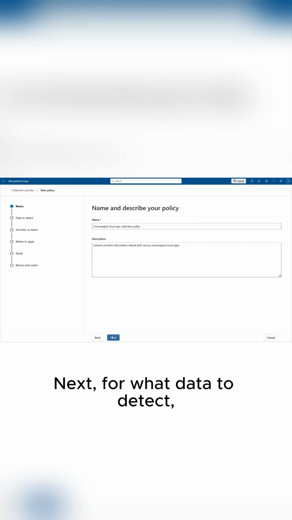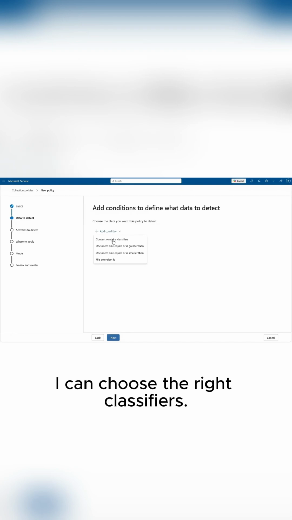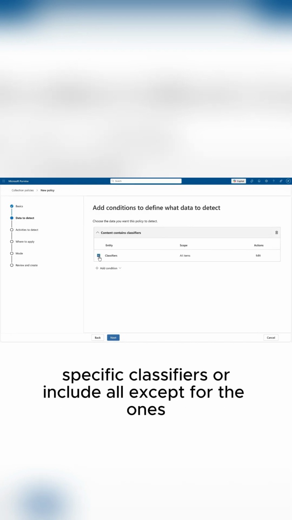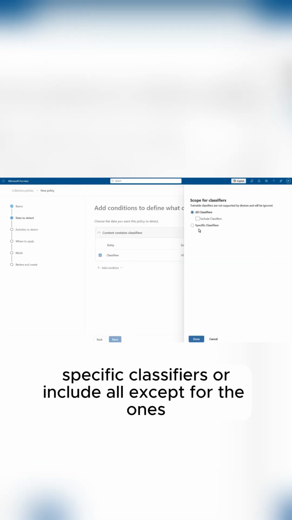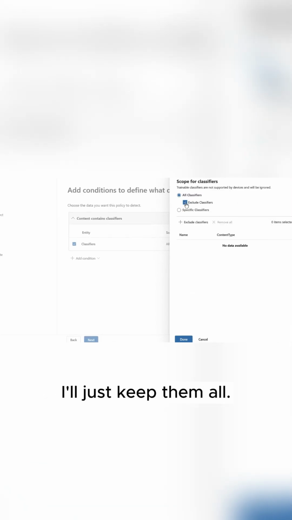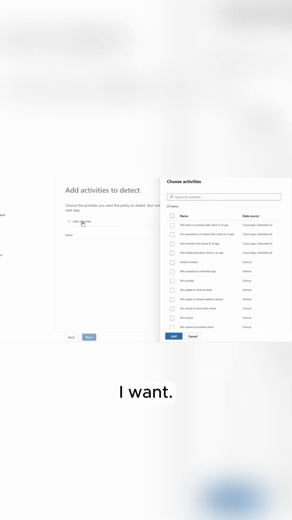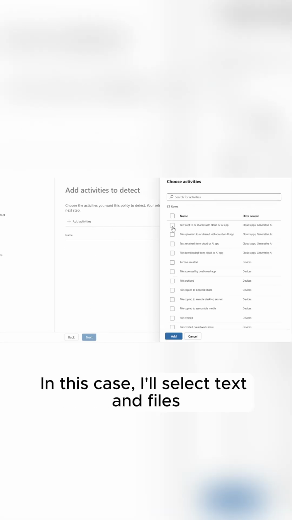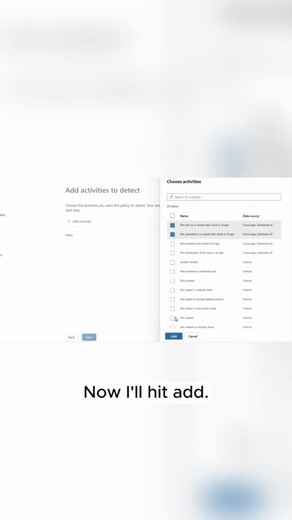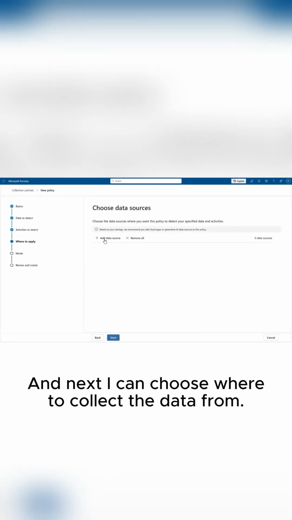right from here. Next, for what data to detect, I can choose the right classifiers. I have the option to scope these down to include specific classifiers or include all except for the ones that I want to exclude. I'll just keep them all. For activities to detect, I can choose the activities I want. In this case, I'll select text and files shared with a cloud or AI app. Now I'll hit add. And next, I can choose where to collect the data from.